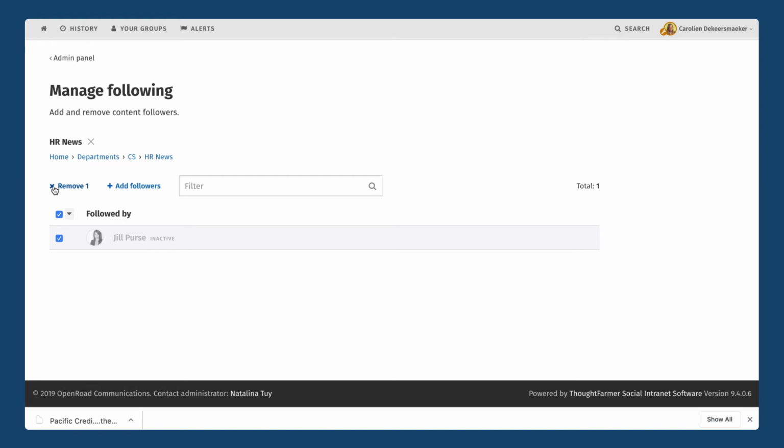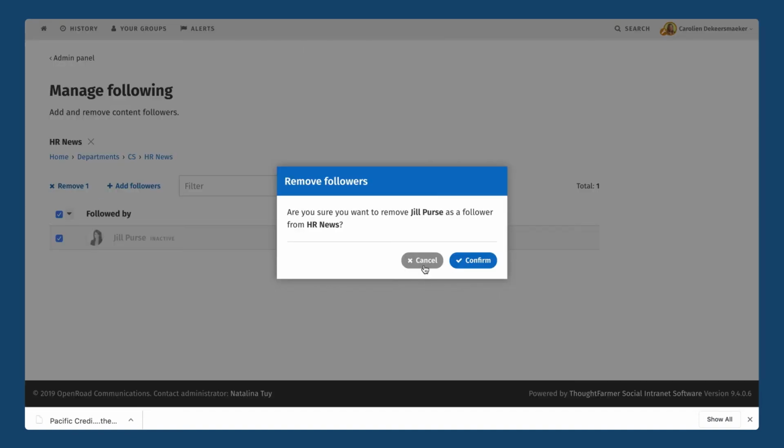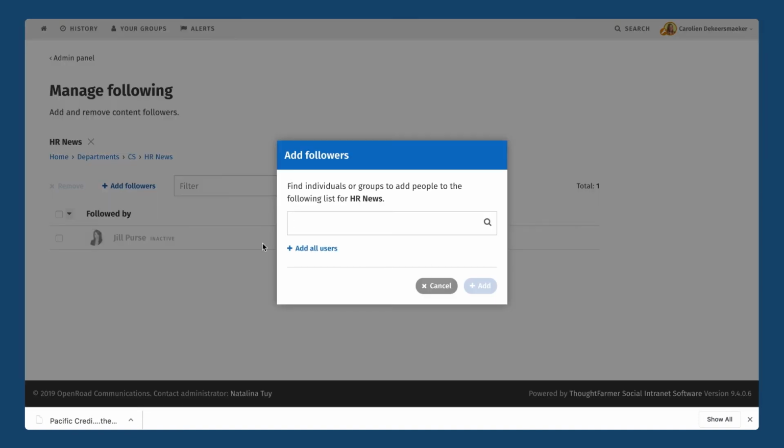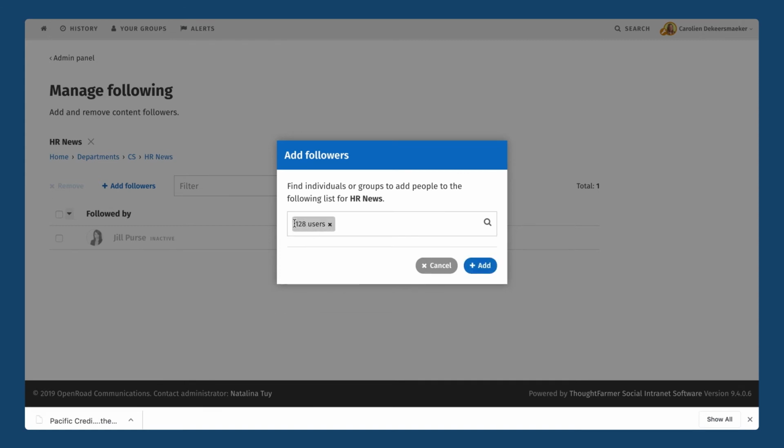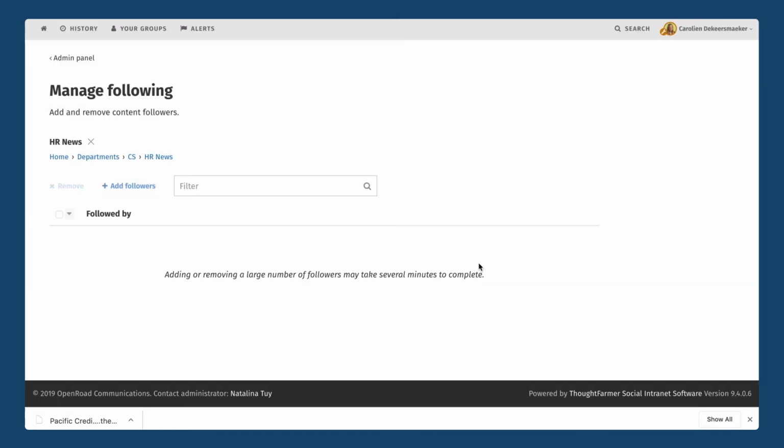I can also add followers, of course. So in this case, I'm going to click on add followers. And then it gives you an option to add all users as well. So if this is a high importance item and you want everybody to receive notifications whenever something new is posted in the HR newsfeed, you could easily click on add all users. It gives you the number of people and then click on add.